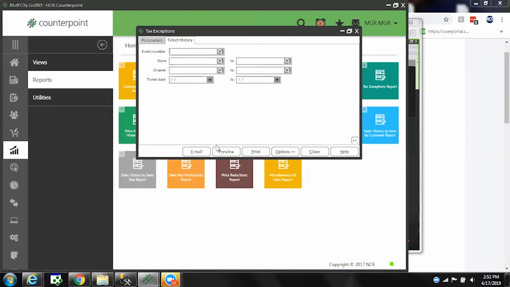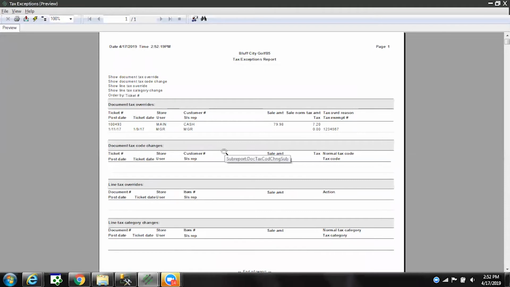And I probably want to filter this for a time frame. And it's going to break down by exception, or by override type. So where somebody did a raw tax override and changed the tax calculated amount to a specific amount. That might be done for a teacher who has a tax exempt certificate, which is the case here. We changed the tax from 7.20 to 0.